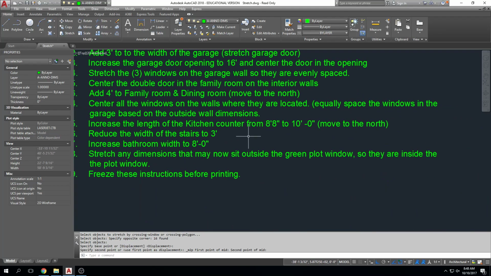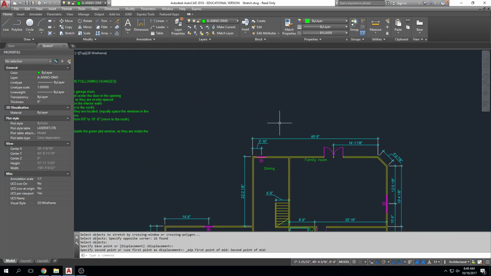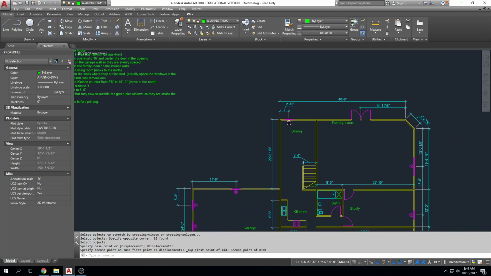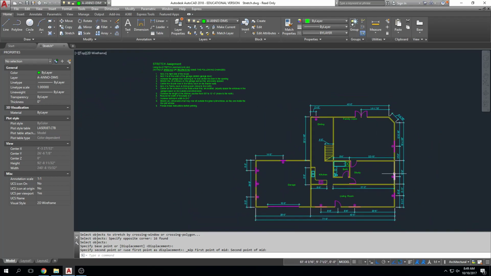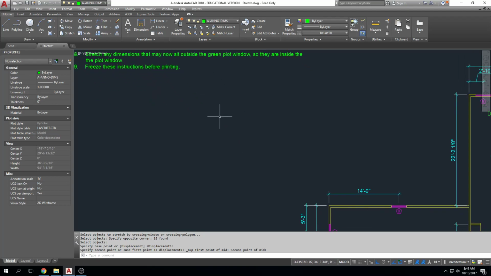Okay. All right. So add 4 feet to the family room and dining room. So move the wall north. So you're going to grab this entire wall right here and add 4 feet. Center all the windows on the walls where they are located. So we have this window, we have this one, this one, this one. So you're just going to use M2P to move them between these 2 walls centered. Increase the length of the kitchen counter from 8'8" to 10 foot. Reduce the width of the stairs to 3 feet.